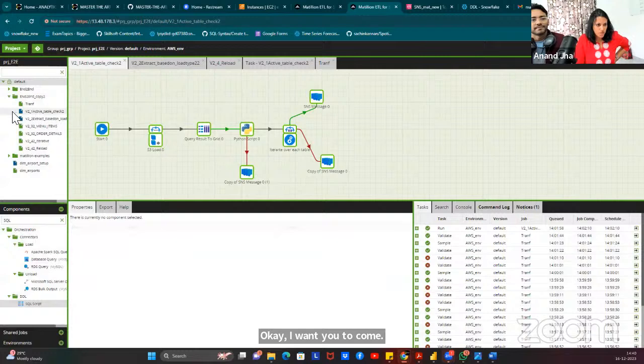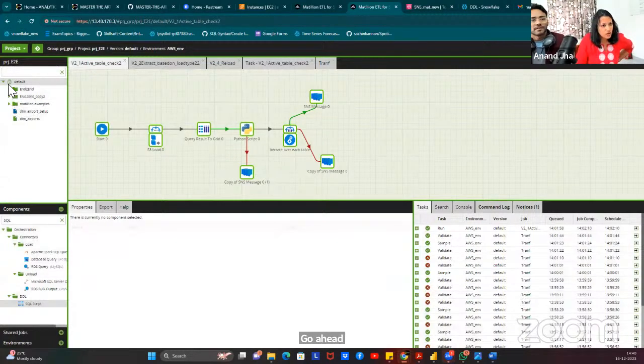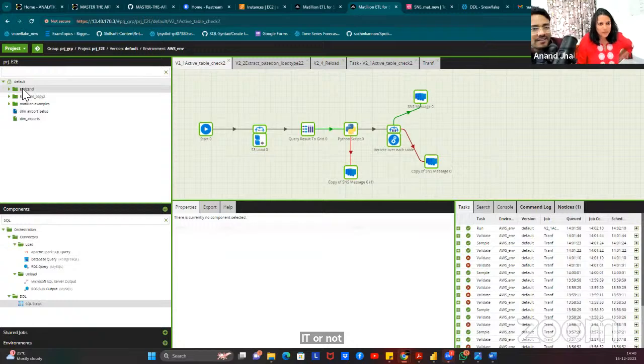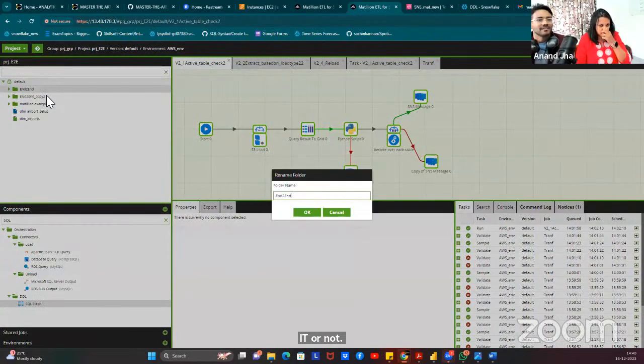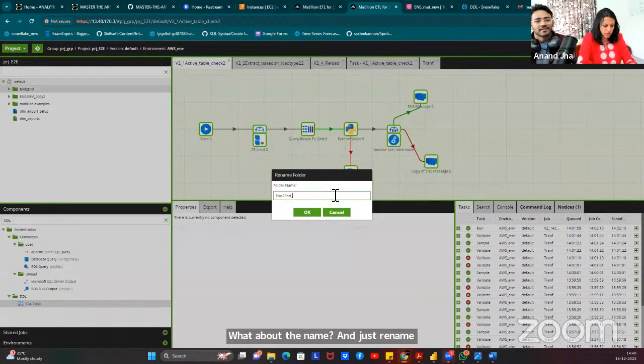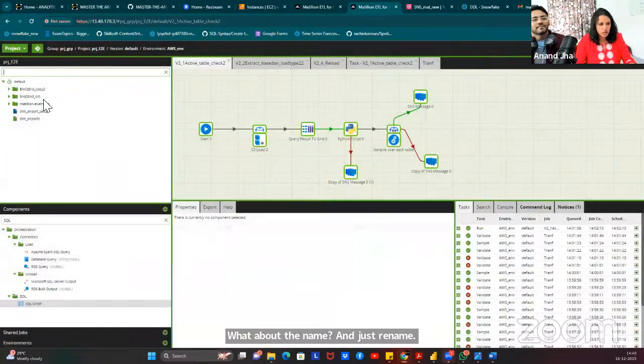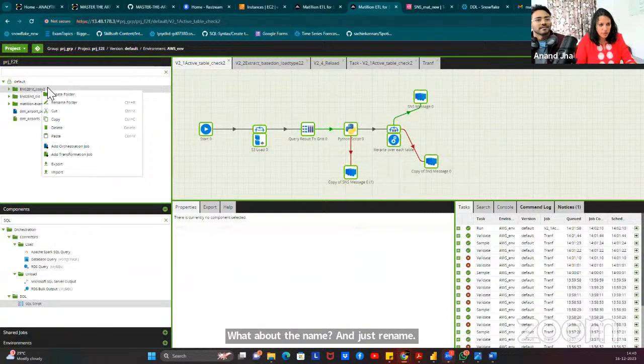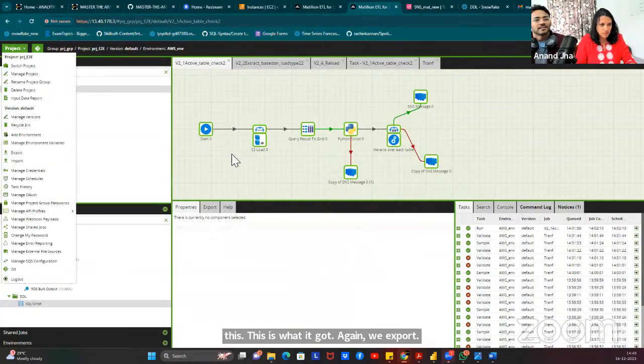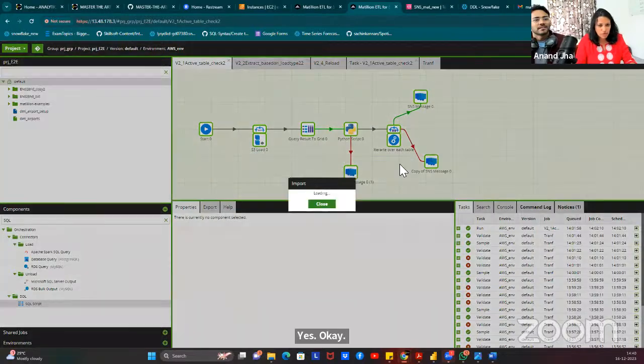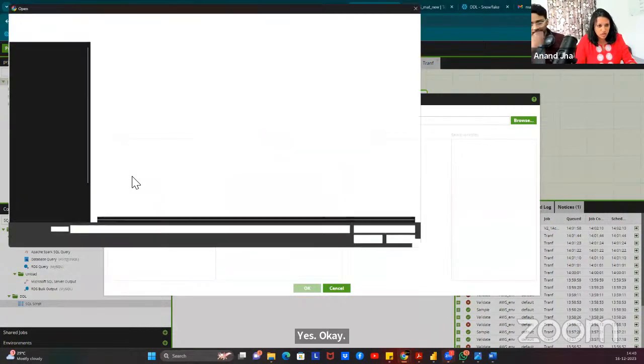Loaded. Loaded or not? But what was the name? I just renamed this, okay? This copy too must be the one, because we didn't create this. This is what it got. Again, we'll export. Yes. We will import.